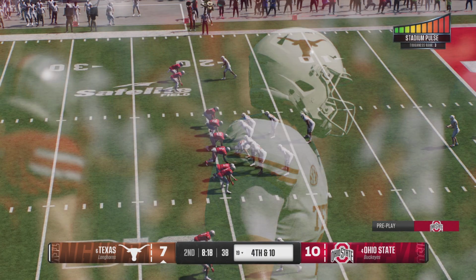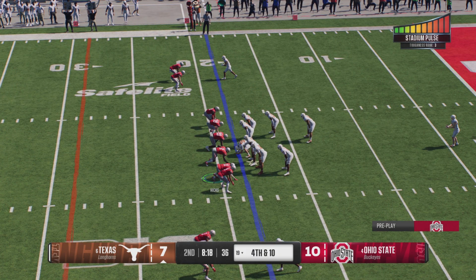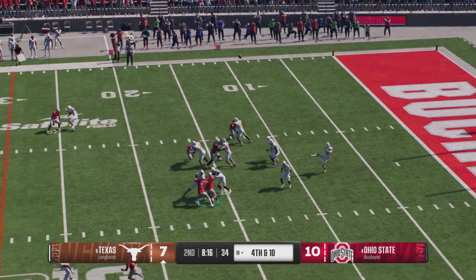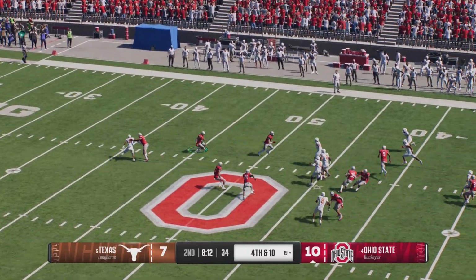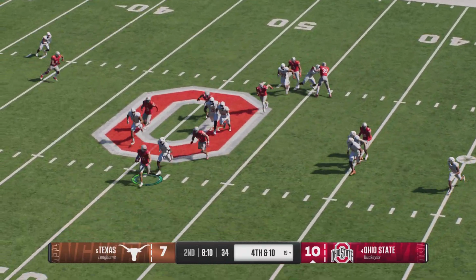Incomplete. Well, I see what the quarterback's trying to do here. He's holding on to that football to the last possible second to give that play a chance. But he held it just a little bit too long. And the defense is able to hit him to force that incompletion.